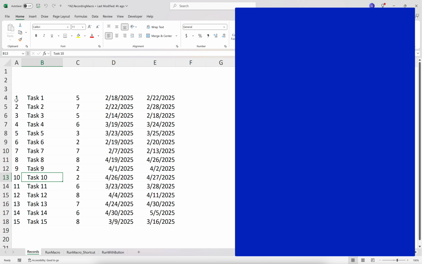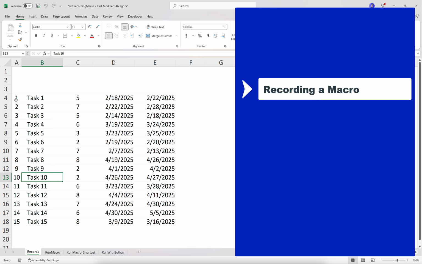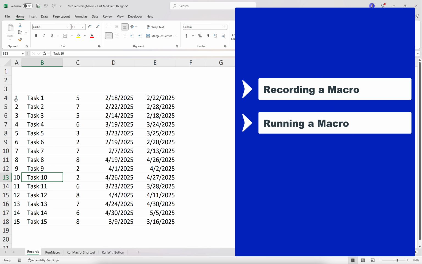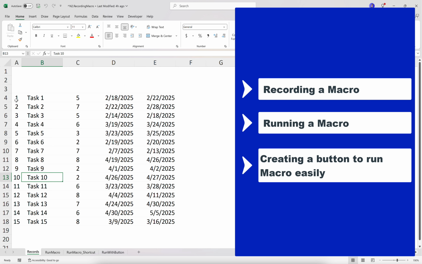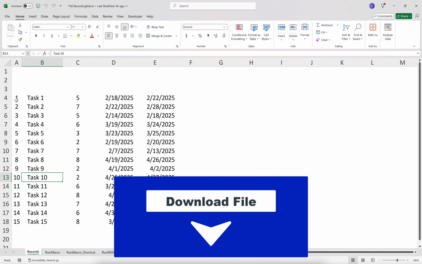In this video, we'll practice 3 key parts: recording a macro, running a macro, creating a button to run a macro easily. Don't forget to download the practice file from the description.